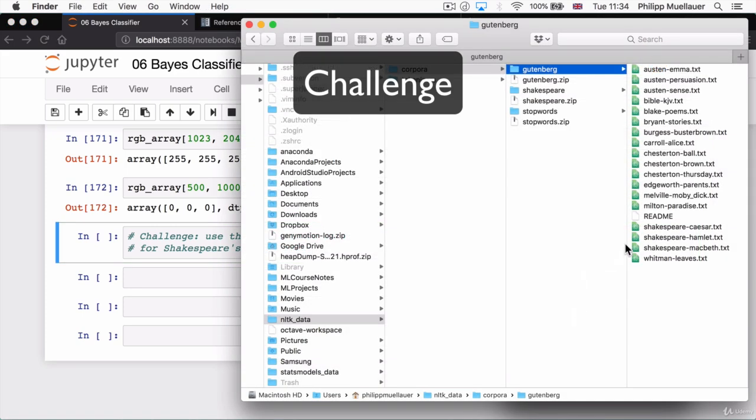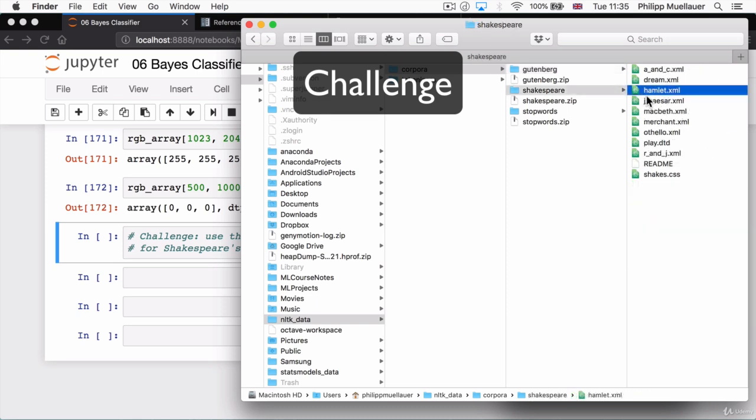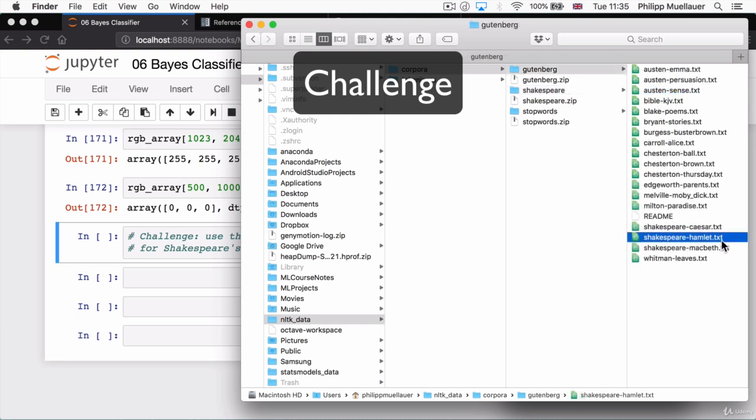And you can find Shakespeare's entire play under Gutenberg and then shakespeare-hamlet.txt. This is something that we've downloaded as part of the NLTK resources. The file is actually in the same folder as Melville's Moby Dick. If you're particularly brave, then you can try and tackle the Hamlet play in the form of XML, as opposed to a TXT file.